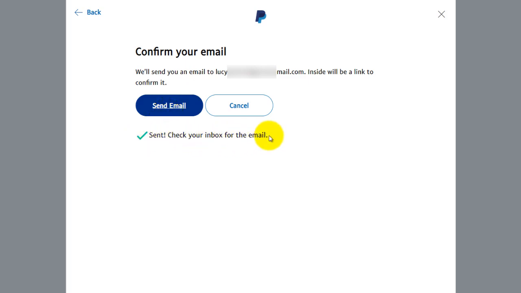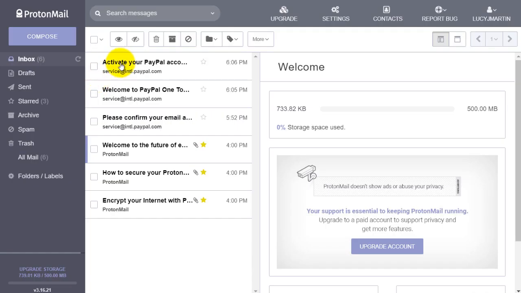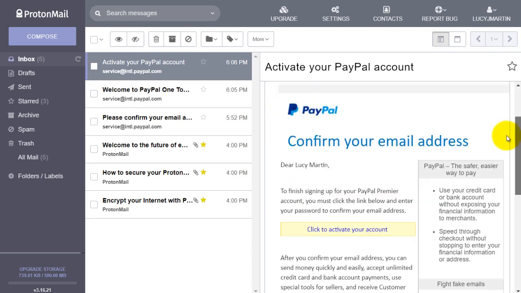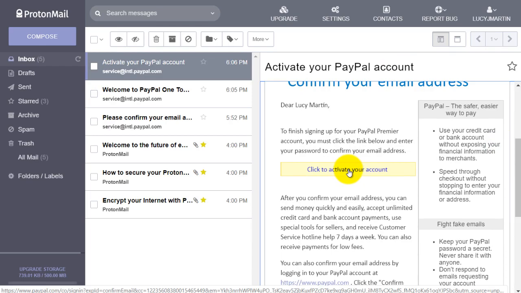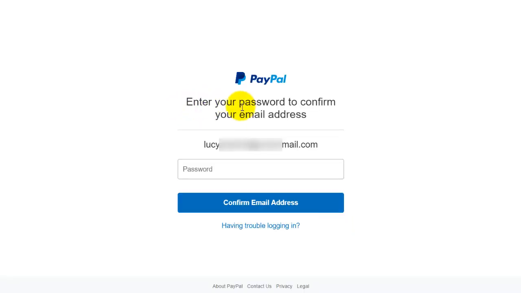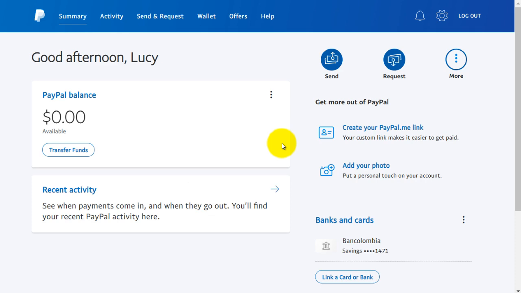Check your inbox for the email. So let's go and open our email. Here we have it: Activate your PayPal account. And as we scroll down, it says confirm your email address. So let's click to activate your account. And it says enter your password to confirm your email address. So this is the correct email address, and let's type in the password I previously typed in for my PayPal account. So let's paste it here, and we can click on confirm email address. And there we go, we have successfully confirmed our email address.